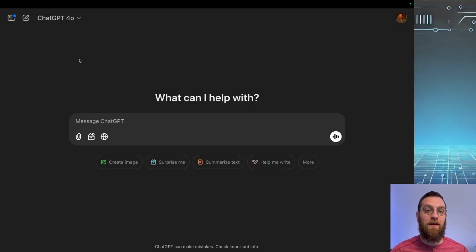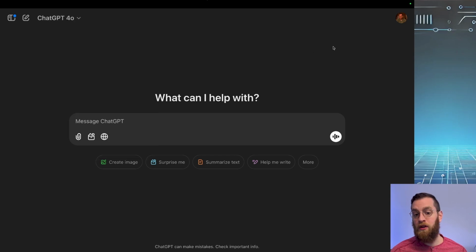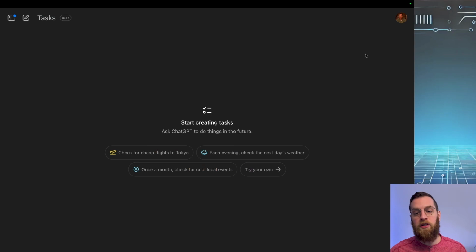The first step here is going to be to open up ChatGPT. Now, there's two ways to get to scheduled tasks. You can change the model directly to go to GPT 4.0 with scheduled tasks. It shows you that it's in beta. But for now, we're gonna go the other door over to tasks.